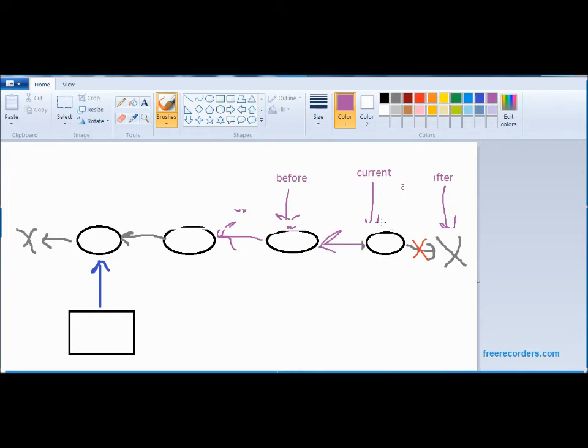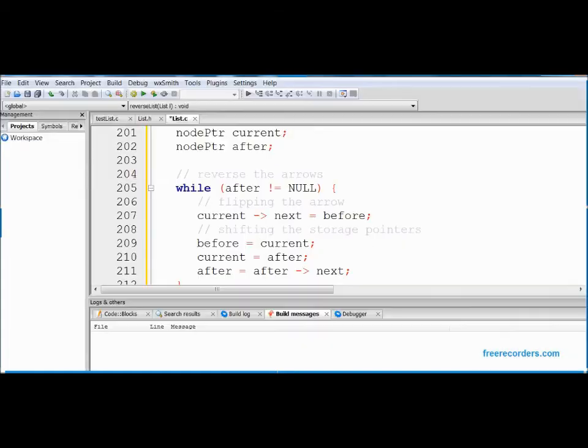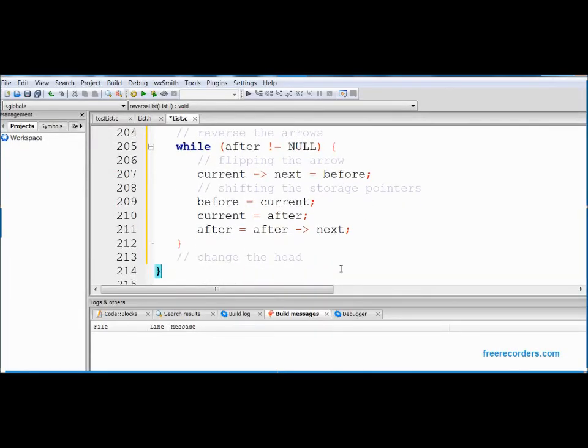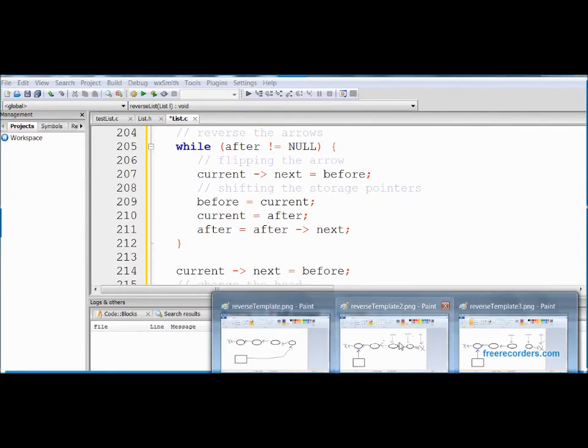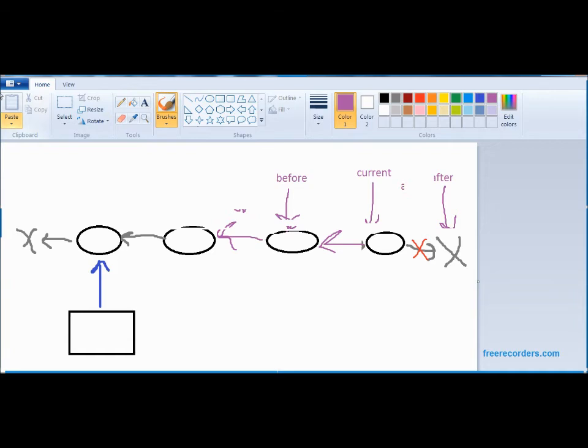So the grey arrow is described by current arrow next. We want to set that to where before is pointing to. So in code, we simply say current arrow next equals before. And here's the tricky part. Remember how I said at the end we have to change the head? So let's go ahead and do that.